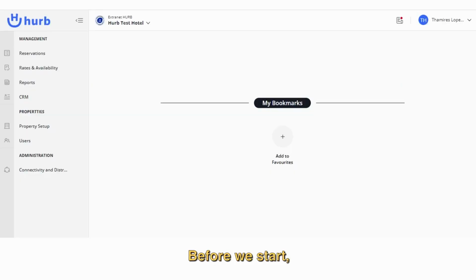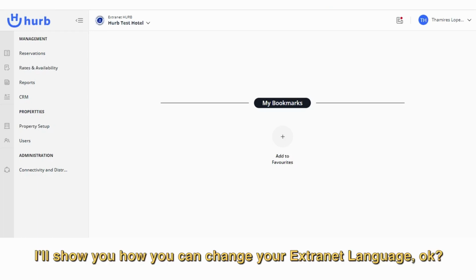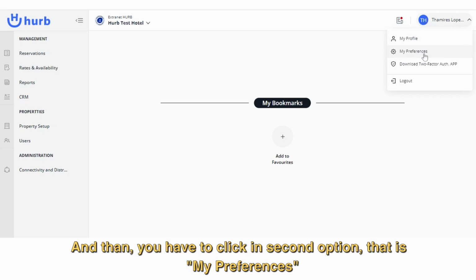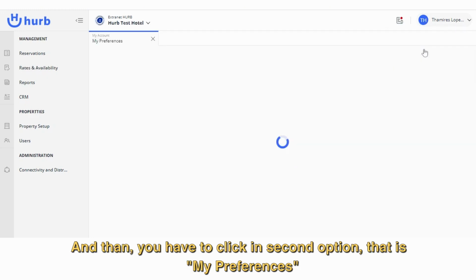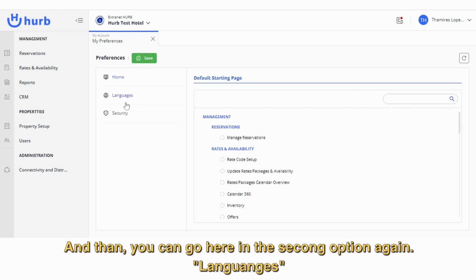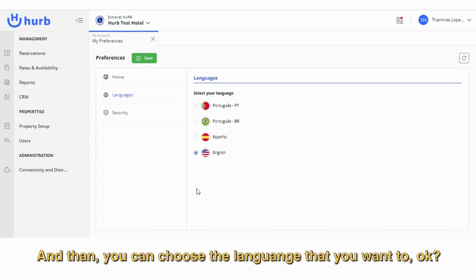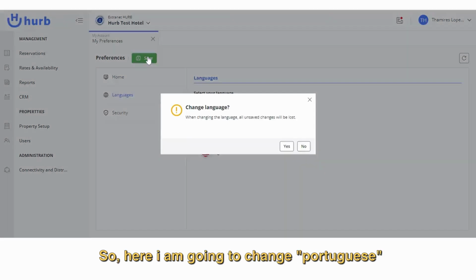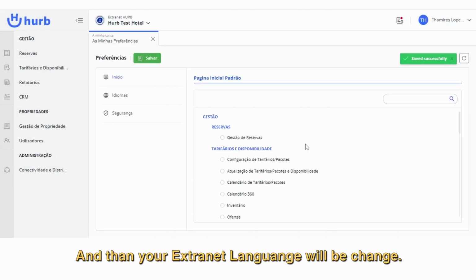Hey partners, so before starting, I will show you how you can change your Extranet language, okay? So the first step after logging in, you have to come here to your name, and then you have to click on the second option. There is My Preferences, and then you can go here to the second option again, Languages, and then you can choose the language that you want, okay? So after that you just have to save. So here I'm going to change to Portuguese, and then your Extranet's language will be changed.